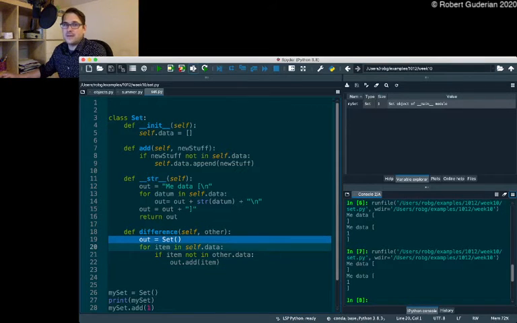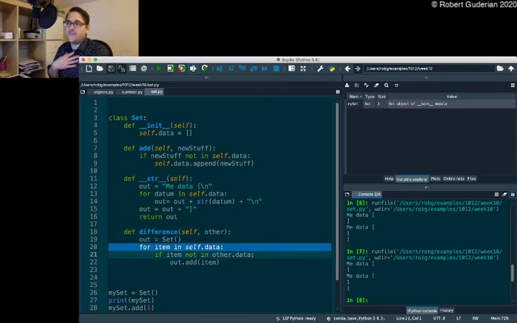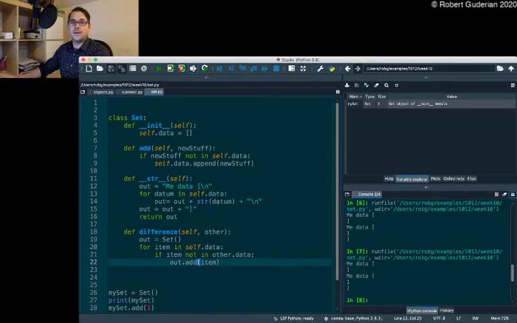It starts off as empty. For every piece of data inside of me, I'm going to check the first one. Do you have this one? Yes. Don't add it to the other one. Do you have this one? No. Okay, add it to the other one. And we're going to return out.